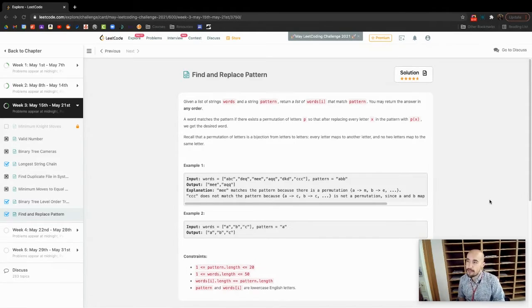Today we're taking a look at find and replace pattern. Now this one is pretty straightforward even though the description is confusing. So I'm going to go ahead and explain my solution and I'll see you on the other side when we code it up. So here is the first example they give us.